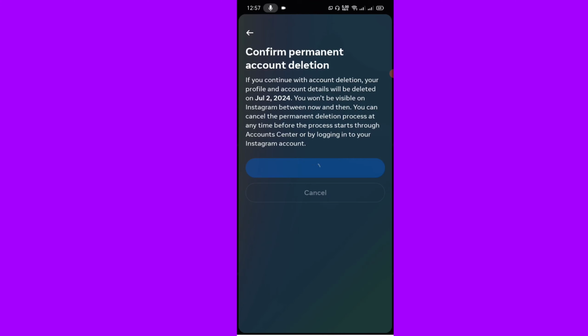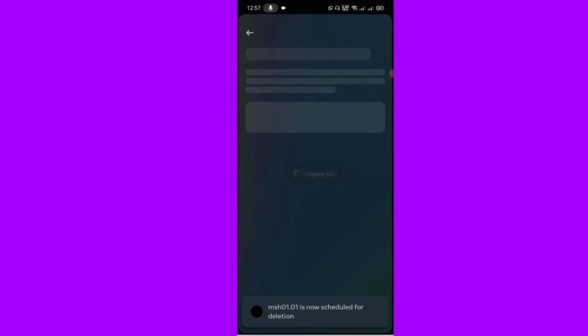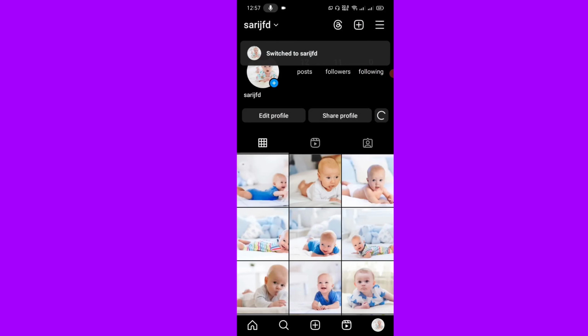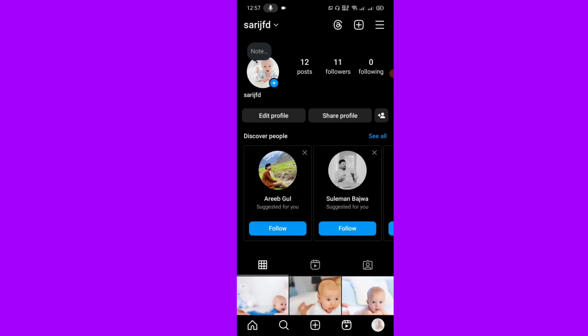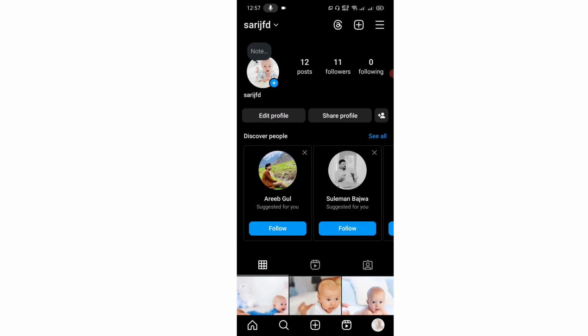Yeah, my account has been deleted and I have been logged out from Instagram and switched to my new account. So it's my other account, so they have just automatically signed me in to that account. So this is a super simple process through which you can delete your Instagram account.